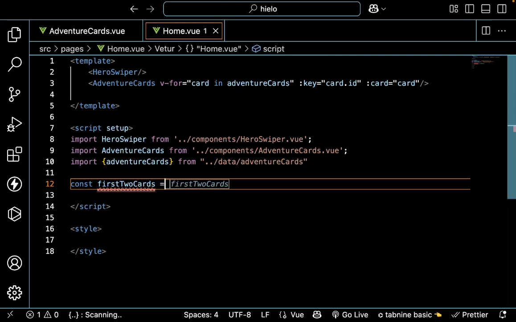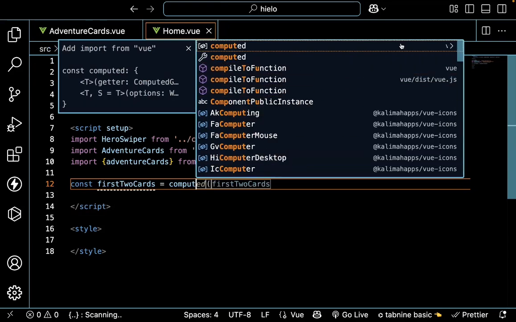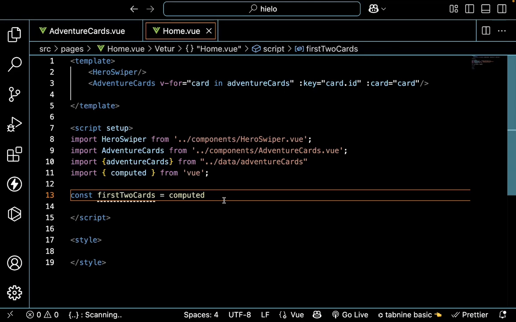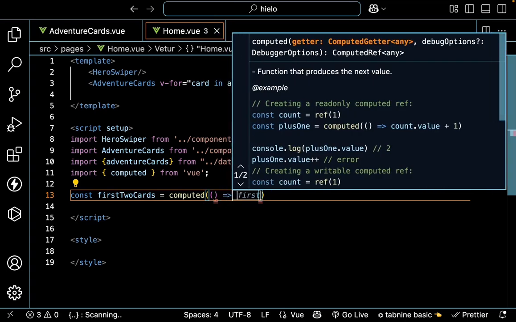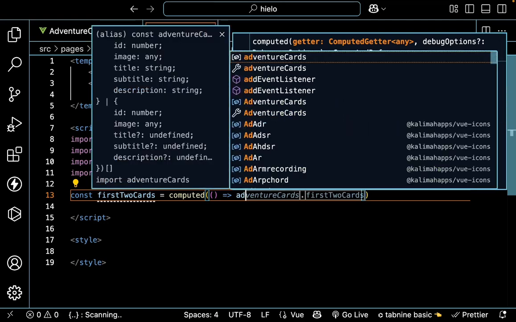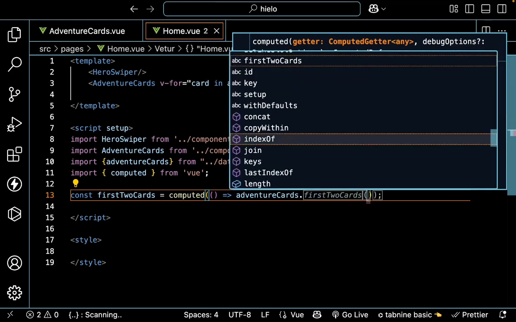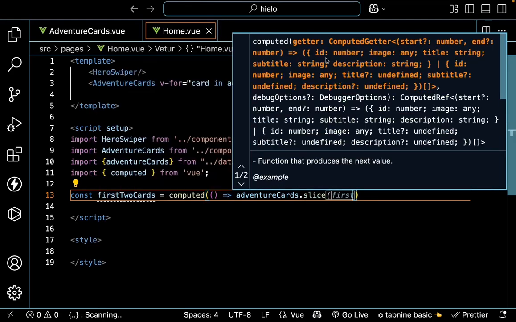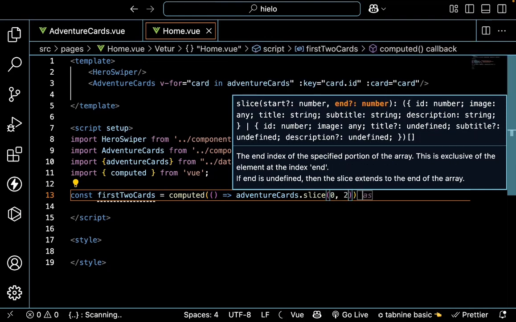It's going to equal computed, which I'm importing from Vue. Make sure you import it. Going to make a fast arrow function here. In here, I'll say adventure cards dot, and I want to slice it, and I'm saying 0, 2.